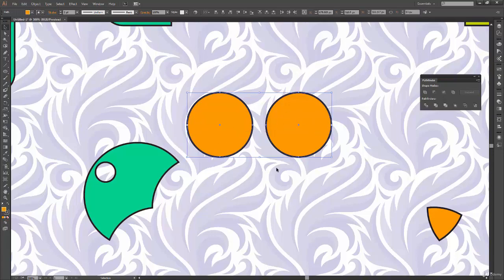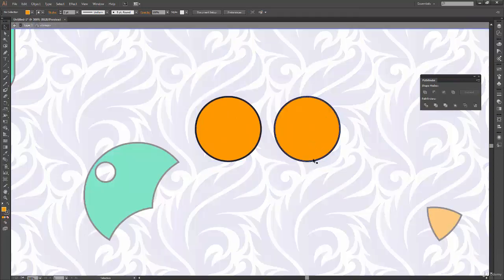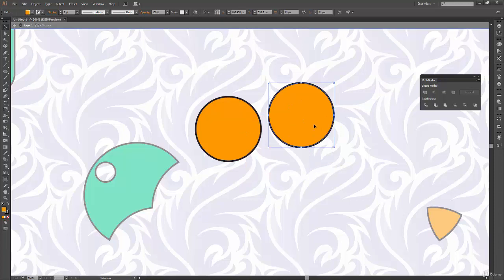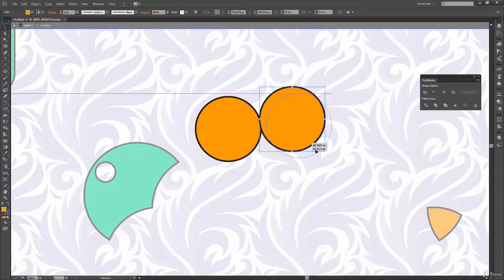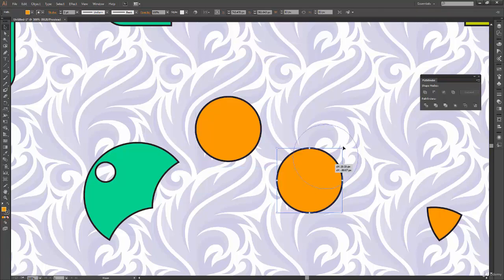Let's see what happens with unite when there are no intersecting shapes. When I click on unite, I have one single shape, and both of these are moving together. If I double click on this and move it even in isolation mode, nothing happens, so these are not two individual shapes. It is just working as a group. You can even ungroup it by pressing Ctrl Shift G. So here you have your group unlocked.